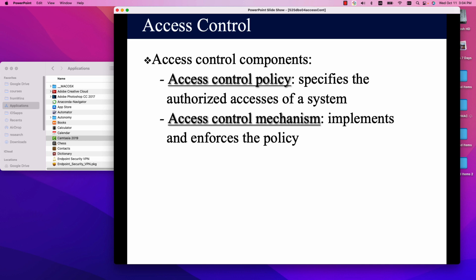Access control mechanism is the real implementation. Mechanisms are usually provided. Unless you are building your own database management system, you simply use MySQL. MySQL already has some mechanism. You don't really set up the mechanism itself. You simply use it in the way it is allowed. It is implemented. Okay?